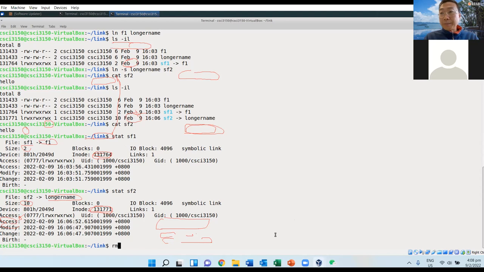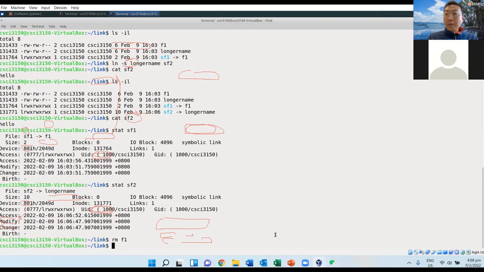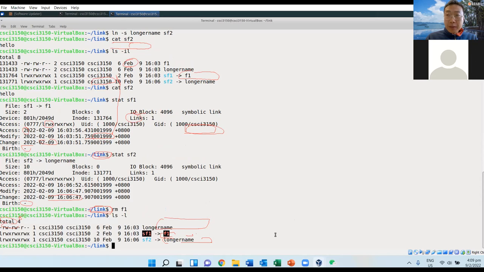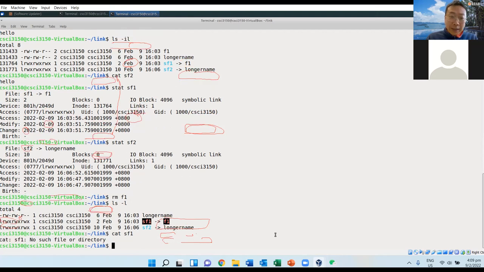Let me generate the dangling reference, okay? I want to remove F1. At this moment, we still have the file, right? So you can see that after we remove F1, SF1 already cannot work because SF1 is a symbolic link. Inside is used to store the path and the file name for the file it linked to. So it will link to F1, but F1 is deleted.